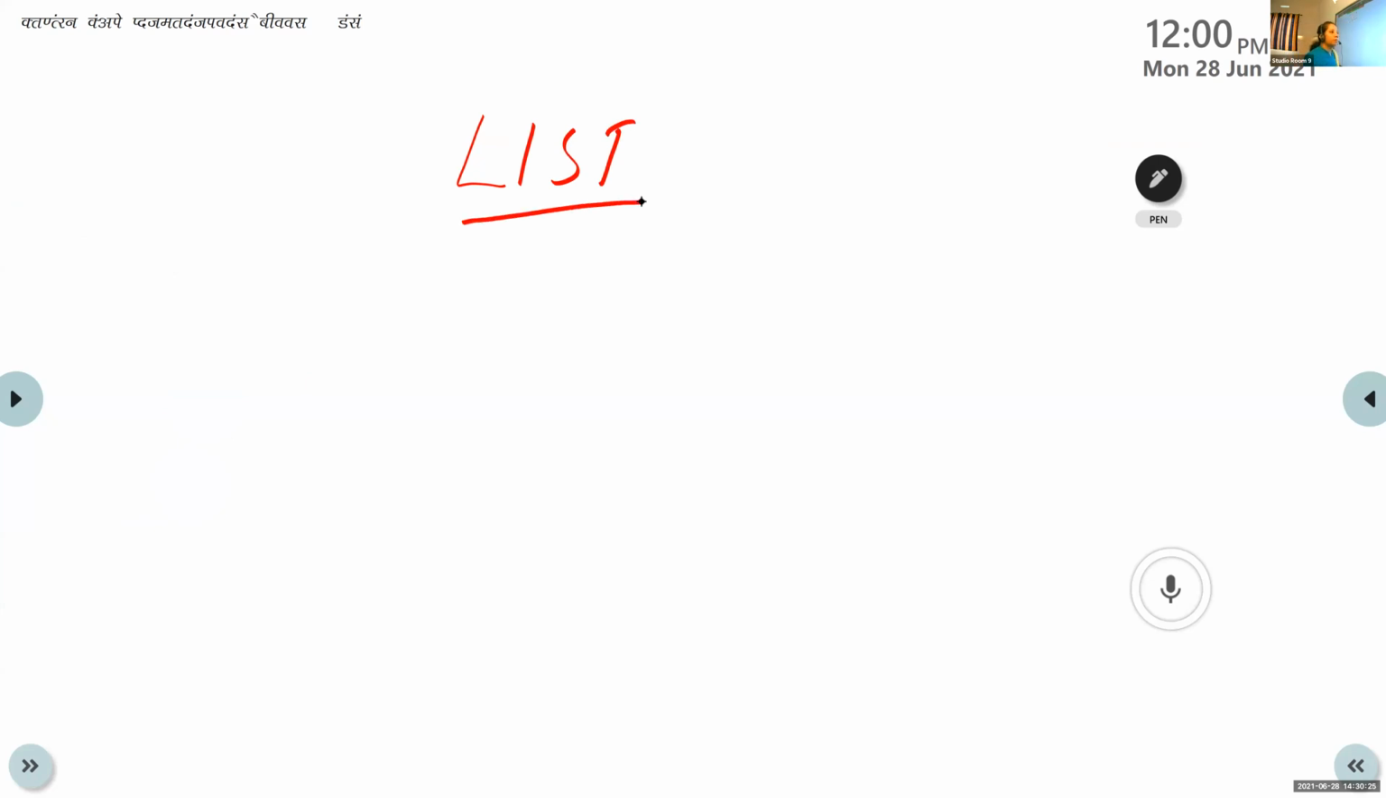What is list? List is one of the Python's data types to store a sequence of values. To store a sequence of values, we are using a particular data type. It is known as list. We are representing this list using square brackets. If we are giving square brackets for storing a set of values, that is known as list.